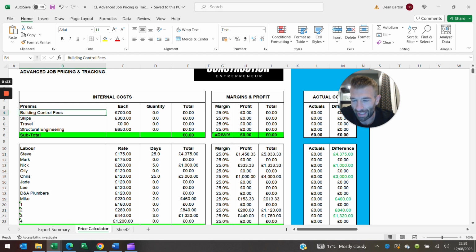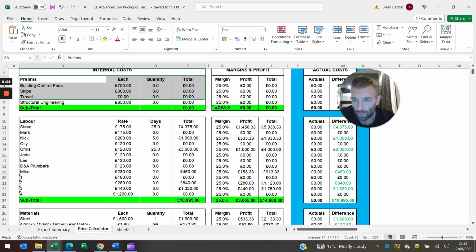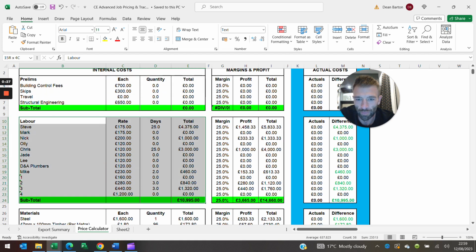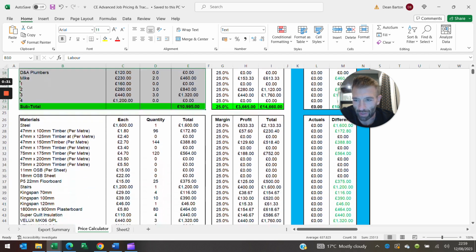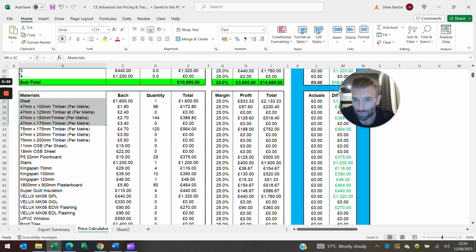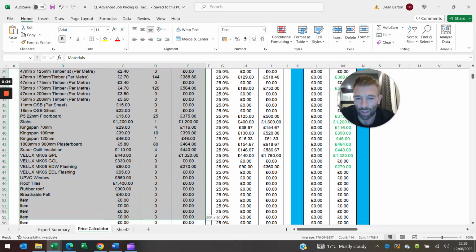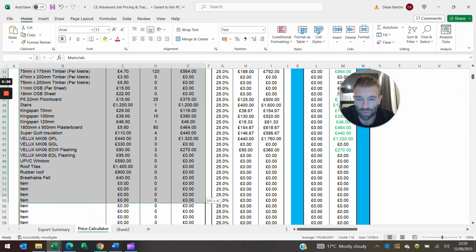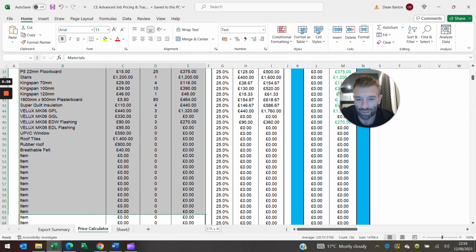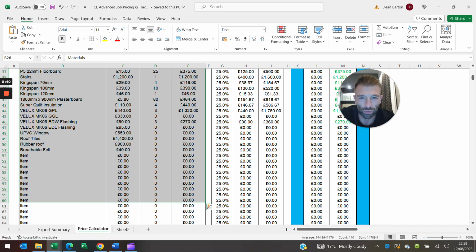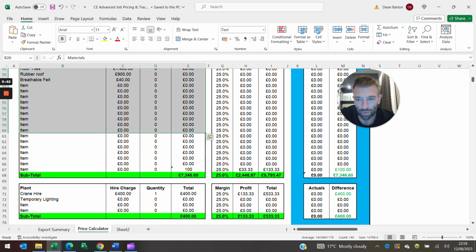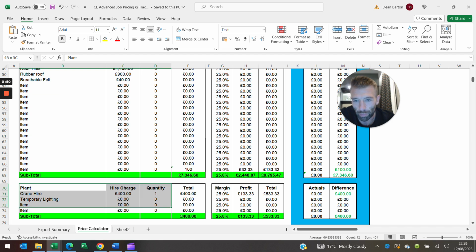So the layout is slightly different, but you've got prelims at the very top. This is a professional way of laying it out and working to. Then we've got our labour section, all the different elements of labour, and then we've got materials. Now, if you're an extensions company or you're doing bigger jobs and use the same materials over and over again, it's nice and handy to have the common materials that you use, and then you can just select them as we go, but I'll go through it in this video. And then lastly, we've got plant at the very bottom for anything that you might hire.